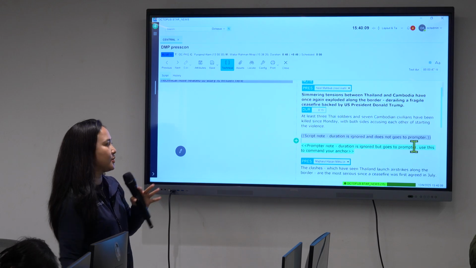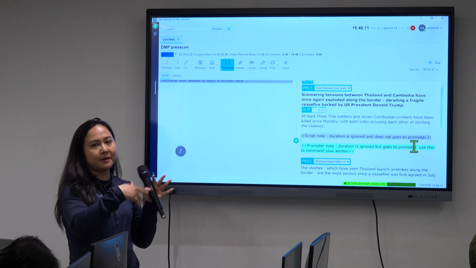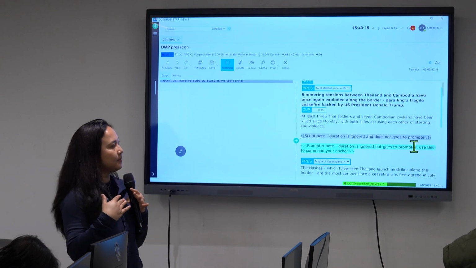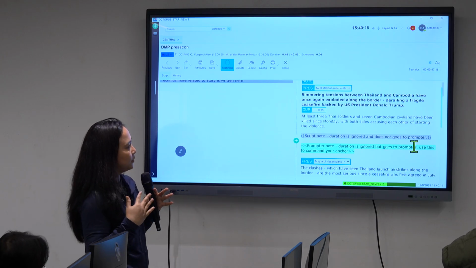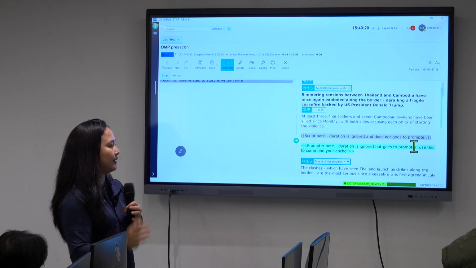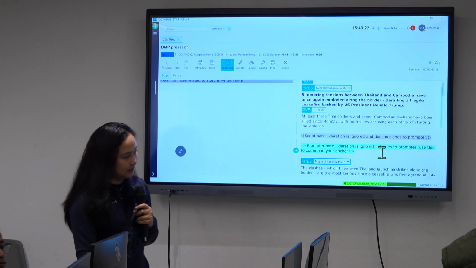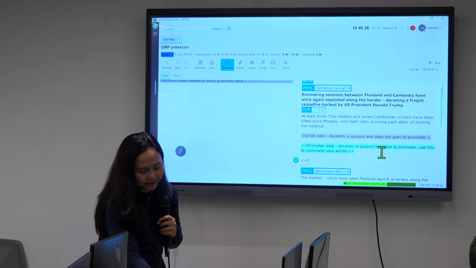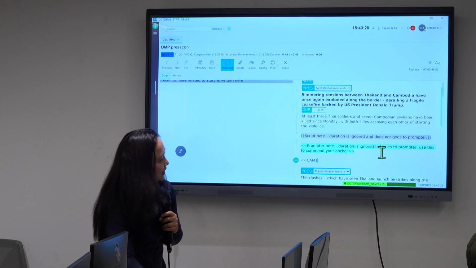You can use this to command your anchor to look at camera 1 or camera 2, or you can ask them to smile more, or you can ask them to tone it down, like that. Okay. Or let's say, if you want them to look at cam 1, you just type something like this.